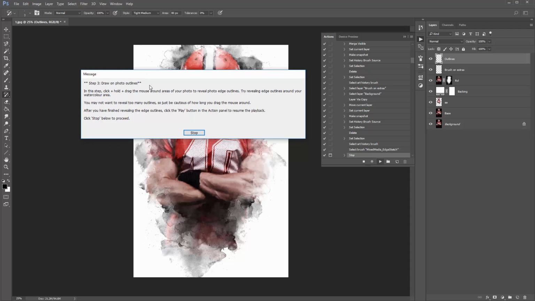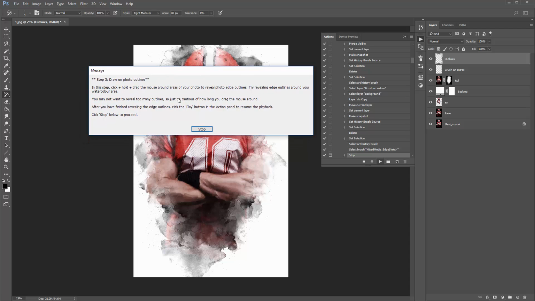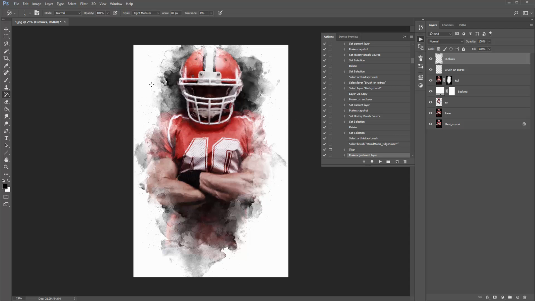And we'll get to the third step here, and it says draw on photo outlines. So again, hit enter and the action will stop. And in this step, what you want to do is again, click, hold and drag around your photo, and what that will do is it will add some edge details. So if I click, hold and drag here, you can see that it's brought on a lot of edge details.